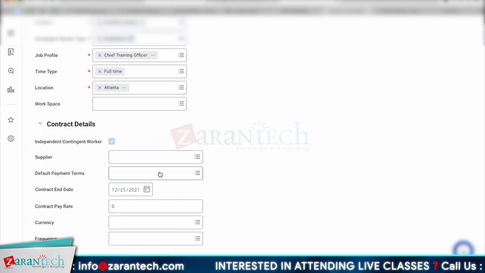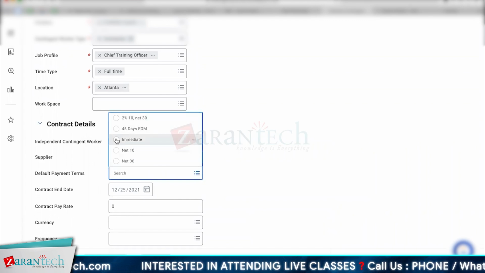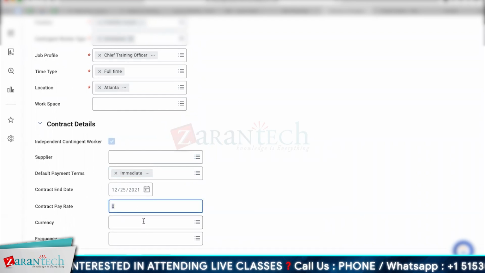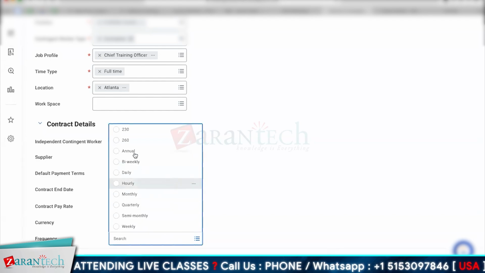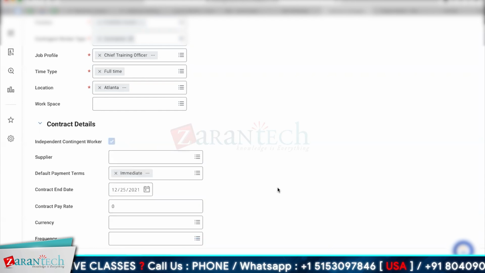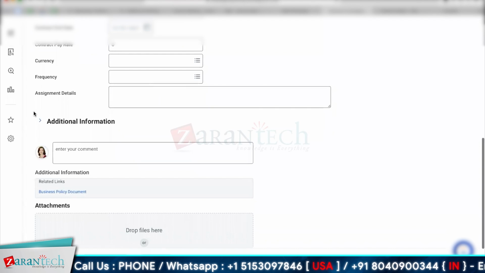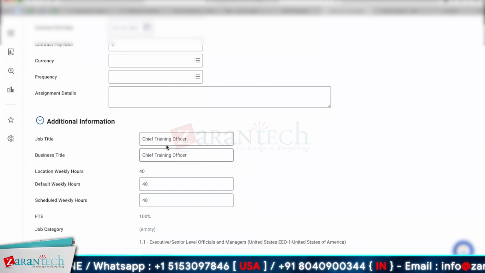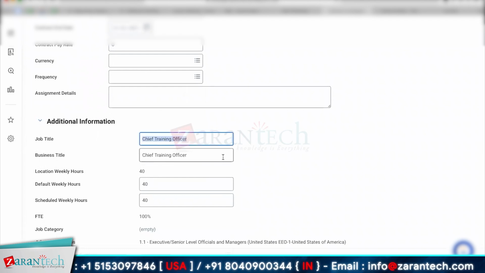well. We can select what the payment terms are. We can also select what the pay rate is, what's the currency, how frequently we are going to pay it, monthly, quarterly. We can even hire on an hourly basis. Again, depending on what the practices of that organization are, we can have these different options.